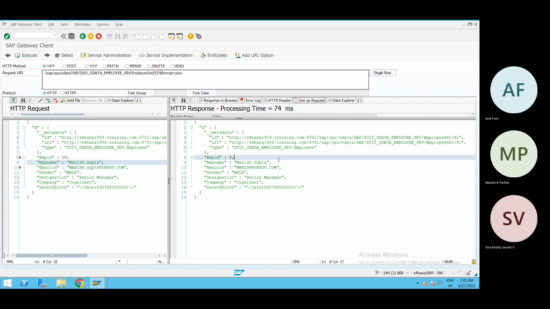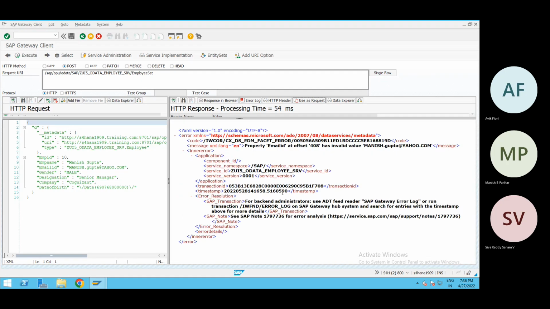Okay, so let's consider you're just pushing this record. If you're pushing a new record and clicking on the post, now let's say as soon as you click on execute, let me see whether it will go or not. Yeah. So now see, we got one error. Property email ID at offset 408 has invalid value.